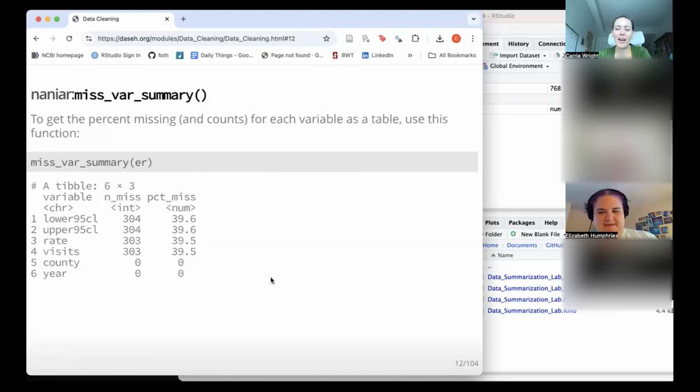So this is one of the most valuable functions. I think pct_complete is nice if you're really focused on a particular variable or you want to know for the whole data set, but this one's really great. It's called miss_var_summary, so missing variable summary. And it gets the percent missing as well as the number missing for each of the variables, and it gives you a nice table. So in this output, it gives us the information about which variable it's talking about, the number missing for that variable, and the percent missing for that variable.